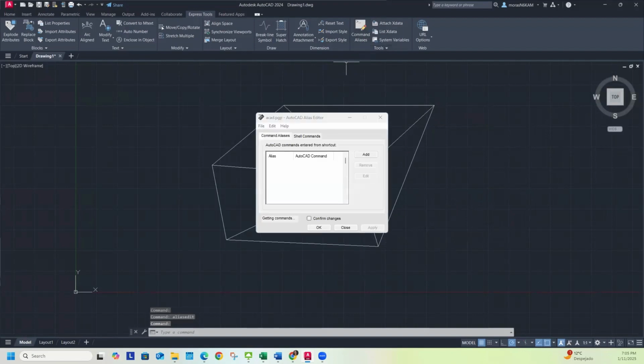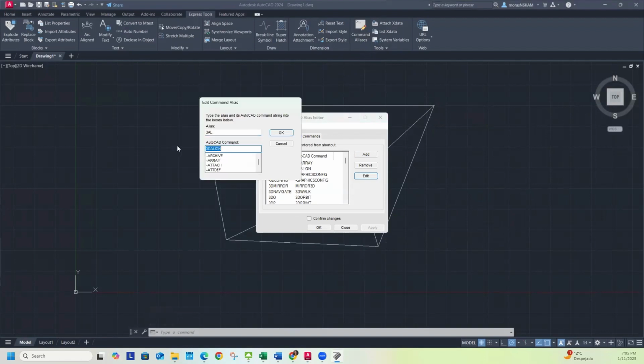I'll go ahead and do one more. So I'm going to go here. I'm going to go to Edit. And I'm going to go ahead and change Copy. So copy, the shortcut for that is CO. I don't really like that because I have to, once again, click two letters, and they're a little bit far away from each other.